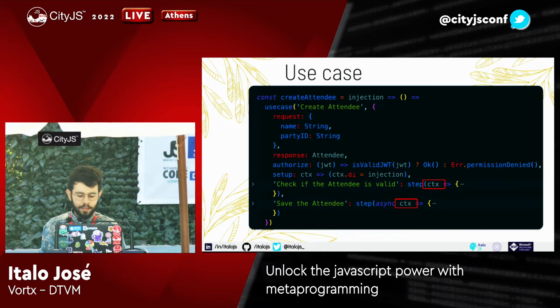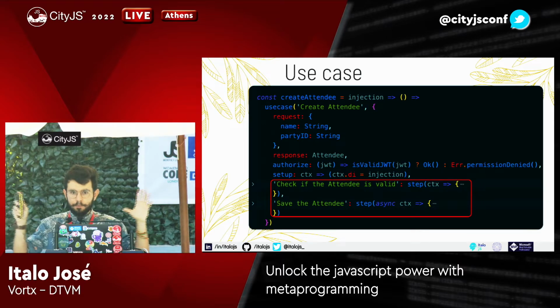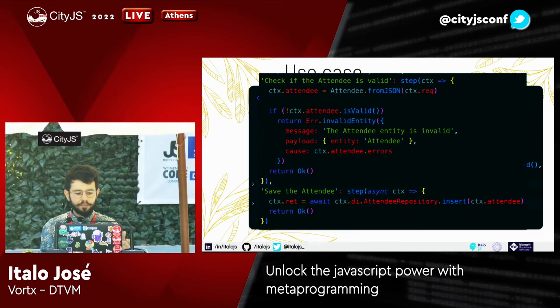So, and the last feature you have inside a use case is the steps. Basically here, this steps is minimized, but when we open it, we have the business requirement. So, for example, I have the first one that check if the attendee is valid. So I do a validation there, and I have the save attendee step. So basically, this save my attendee.